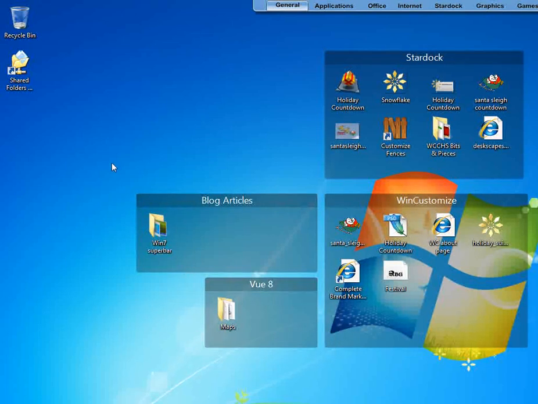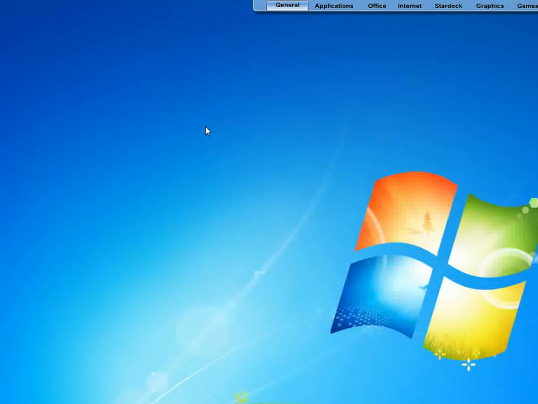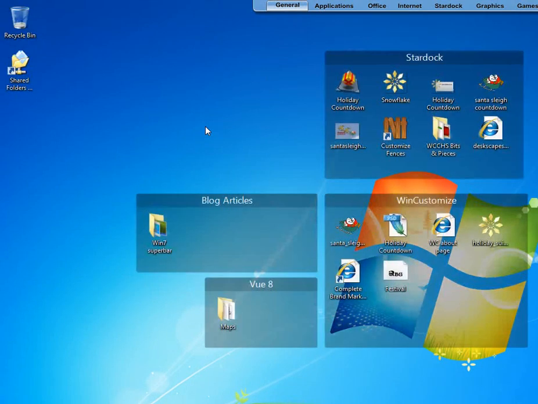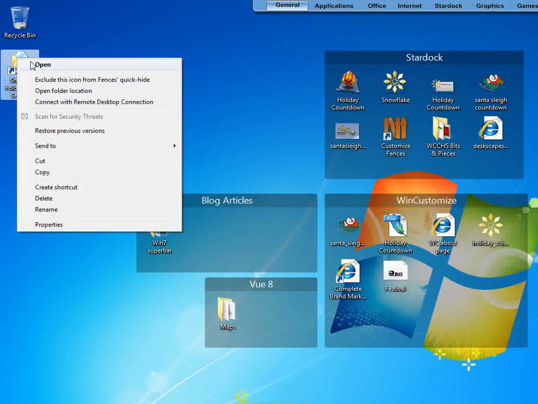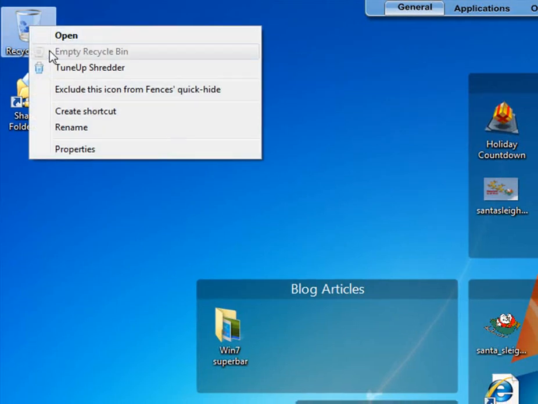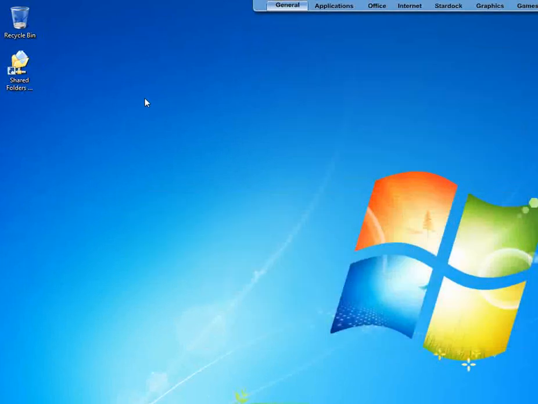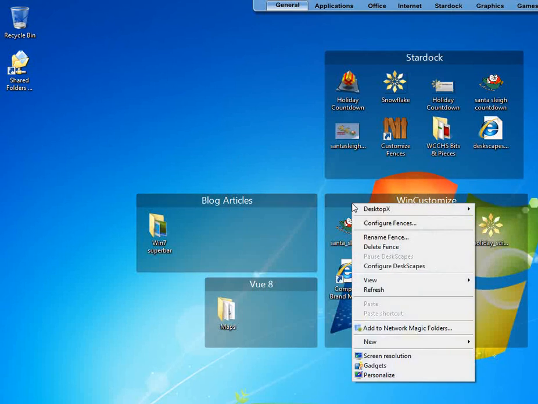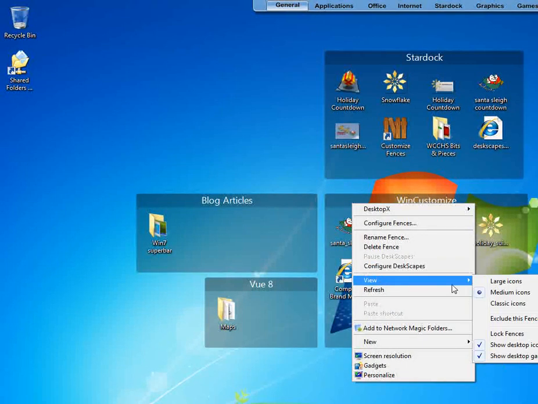And one of the other cool features of Fences is the quick hide feature, which simply by double clicking the desktop, you can remove all the icons and fences to have a really clean desktop. Another double click will bring them back. But if you do have some icons that you want excluded, you can simply right click them individually, click exclude. And now those icons won't be affected with the quick hide. And the same can also be done for individual fences.